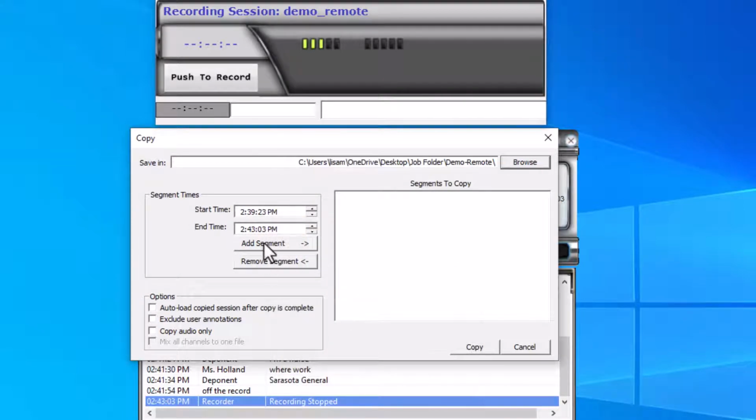I need to add the segment of time that I want to copy. Usually, this is going to be the entire segment, but if you had a false start or you were recording but not actually on the record, say at the beginning of the recording, you could simply alter the start time to adjust for that to remove that portion from the recording. In my case, I'm going to include the entire segment, so I click on Add Segment, and we see where the segment has been added to the Segments to Copy window.